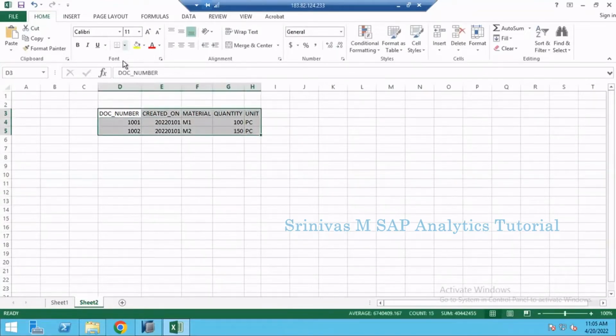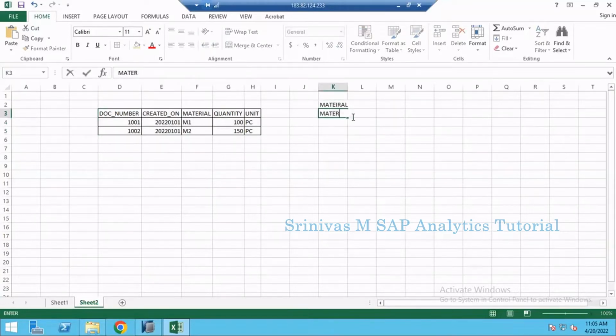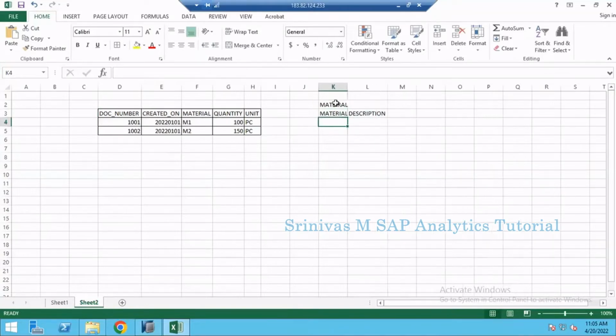Now you want to join this transactional data with material master data. What is it? Material master data contains material information and text information like description. So these are the material text master data, let's say. In the material text master data, M1 means material 1, M2 means material 2, M3 means material 3. So let's assume this is our material master data available in our system.